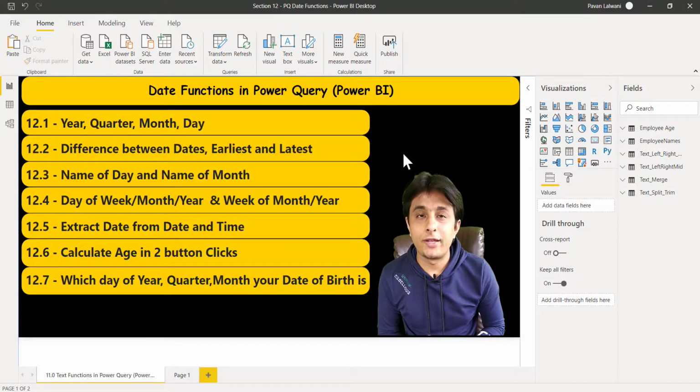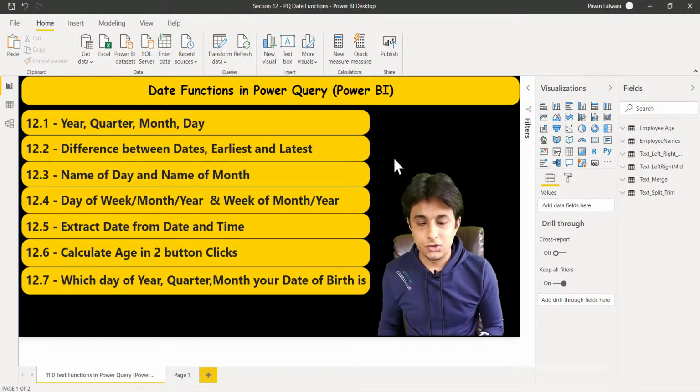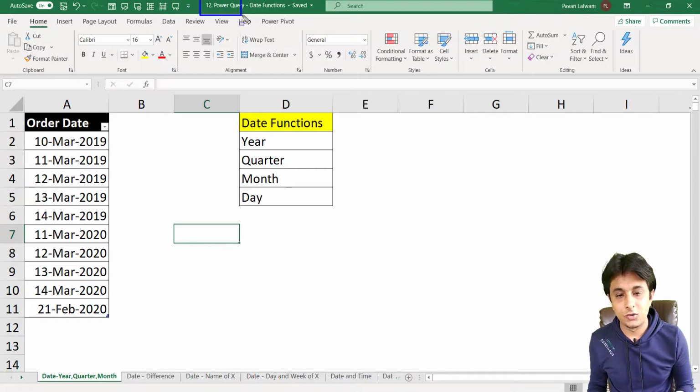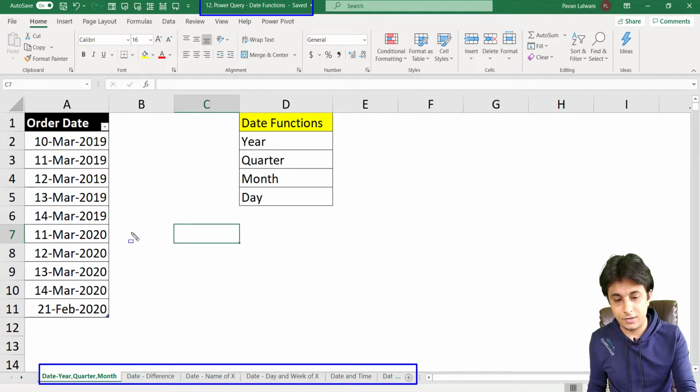So let us see how to find out year, quarter, month and day from a particular date. I have the Excel file, and the name of the Excel file here is 12 Power Query date functions, and there are approximately 7 sheets and 7 tables. I'll pick up all those 7 tables because we'll require them in the coming videos.